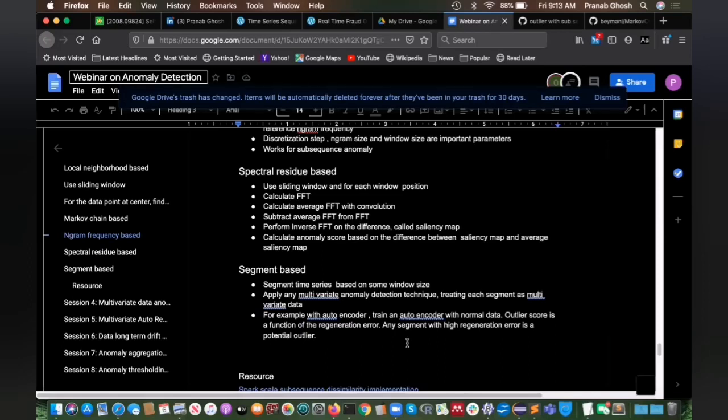The idea behind the subtraction is that anything odd will stick out in that difference. Then you perform an inverse FFT on the difference, and it's called a saliency map. As far as I know, this algorithm has been used by Microsoft in some of their internal projects. I read somewhere. So you take the inverse FFT, so you're back to the time domain, except that you're using a difference between two FFTs. So this gives you time domain data.